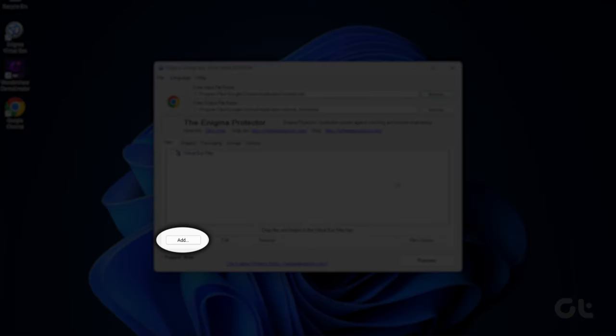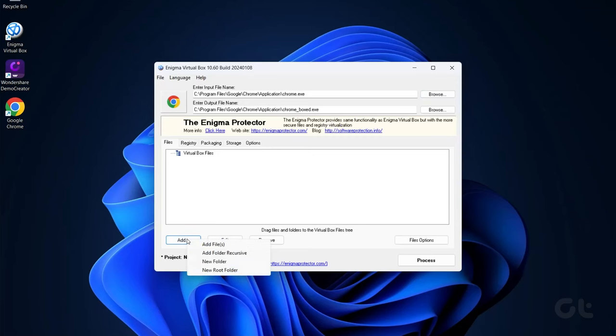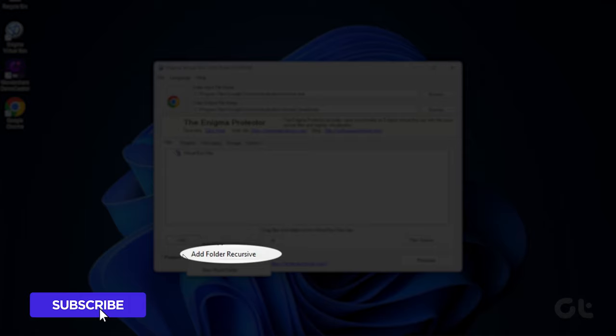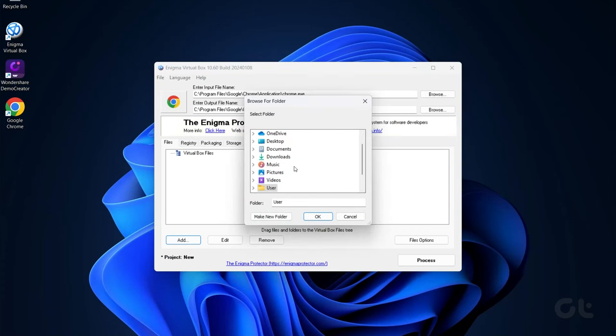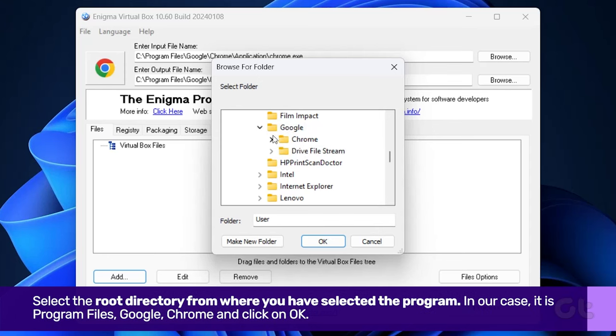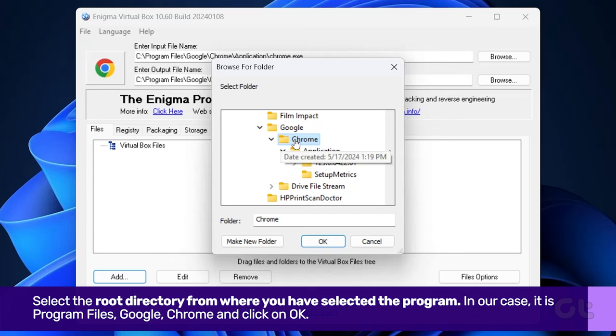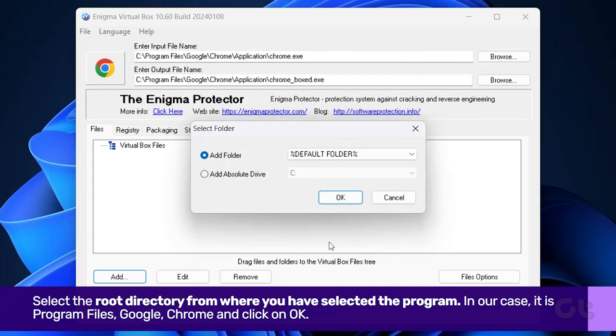Now head over to the Add button in the bottom left corner of the app. A submenu will appear. Select Folder Recursive from the options. Now, select the directory from where you have selected the program. In our case, since we have selected Chrome, we navigate to Program Files, Google, and click on OK. Once that is done, click on OK again.